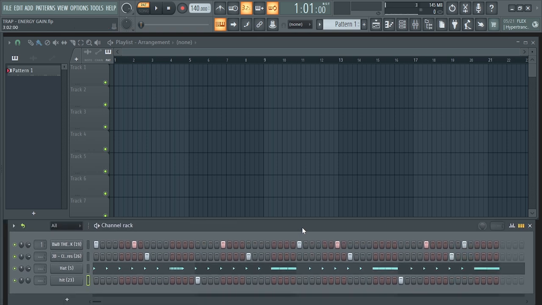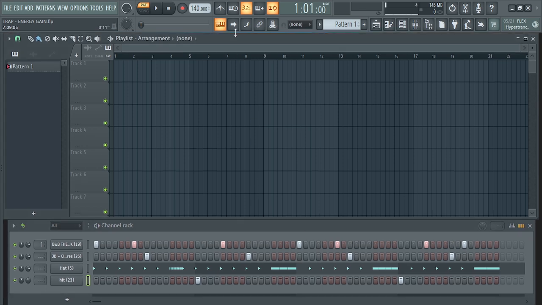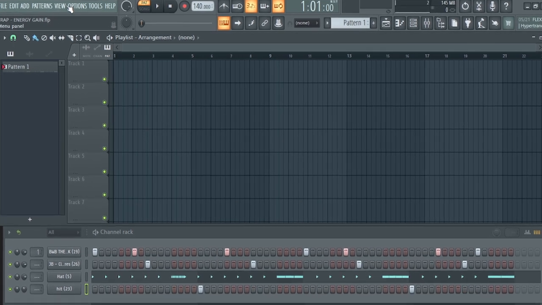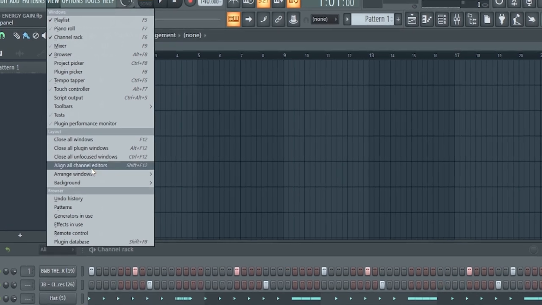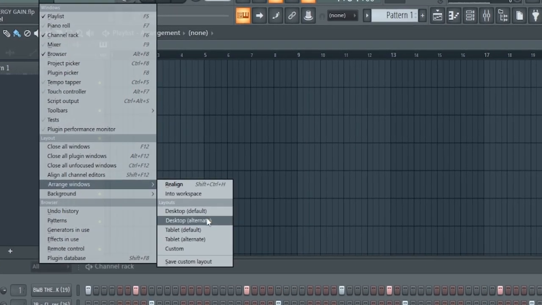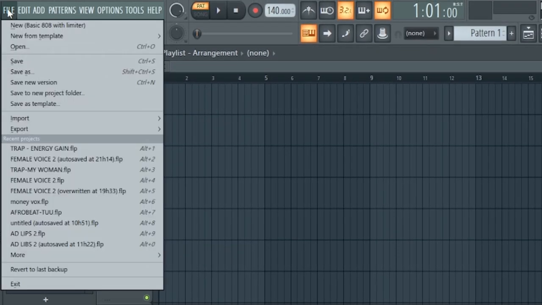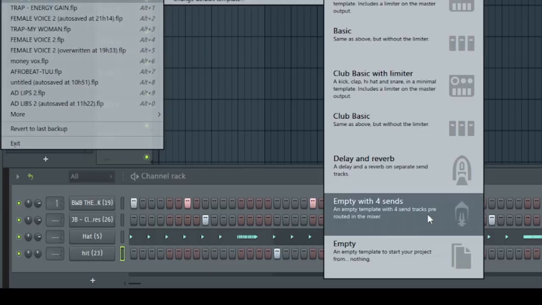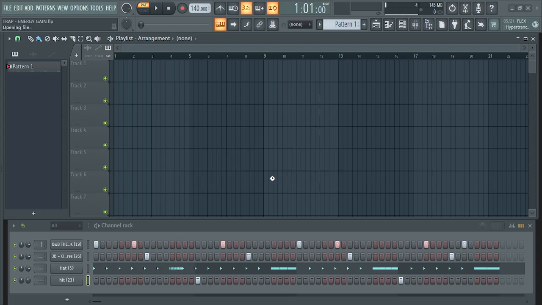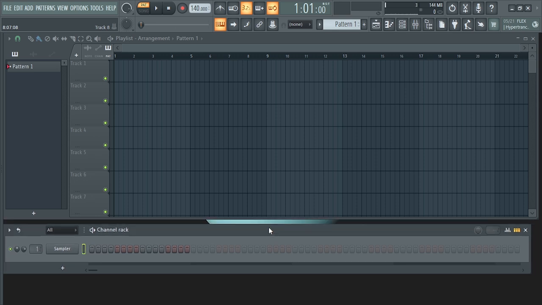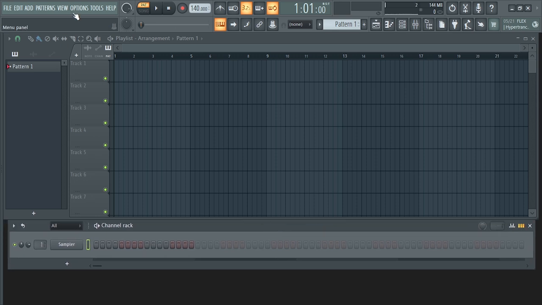You can actually make your layout like this. And how do you save this so that anytime you open your FL Studio, you're not going to see the very first layout that you saw? To do that, head over to View, then go to Arrange Windows. Next, go to Save Custom Layout. Now anytime you open a new project, go to Empty. Let's save this for now. So now you can still see. Super simple like that.